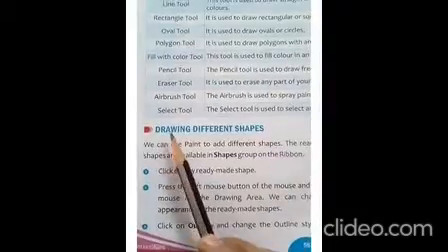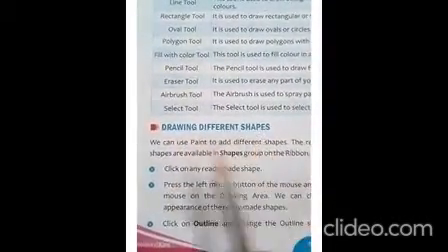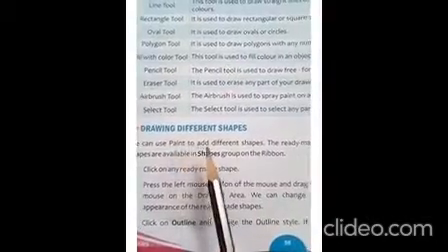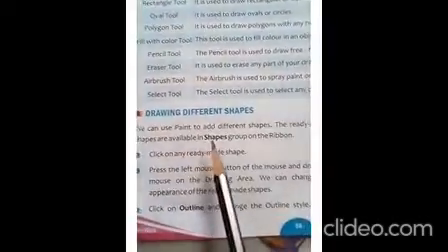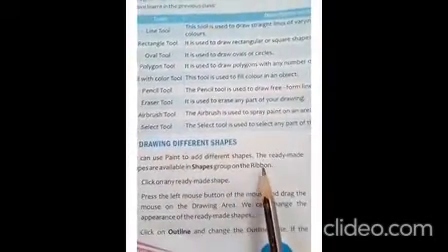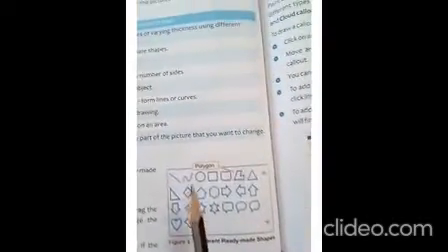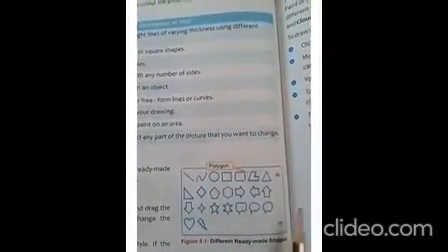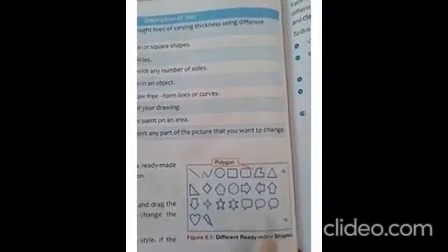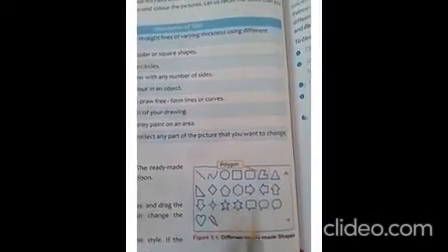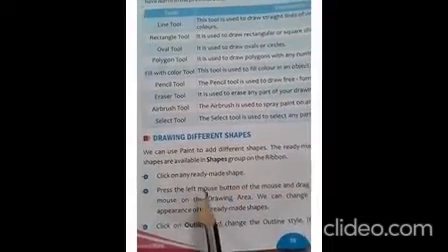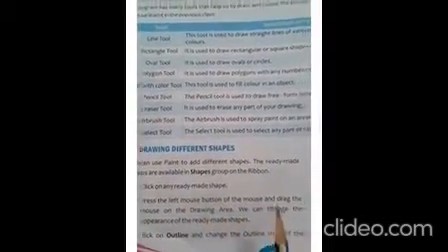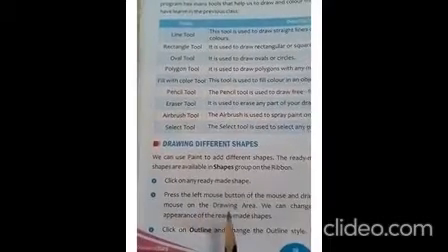Okay? Drawing different shapes. We can use Paint to add different shapes. The ready-made shapes are available in the shapes group on the ribbon. Now these are the ready-made shapes which are available in the shapes group. You might have used all these in class 2. Click on any ready-made shape. Press the left mouse button and drag the mouse on the drawing area.